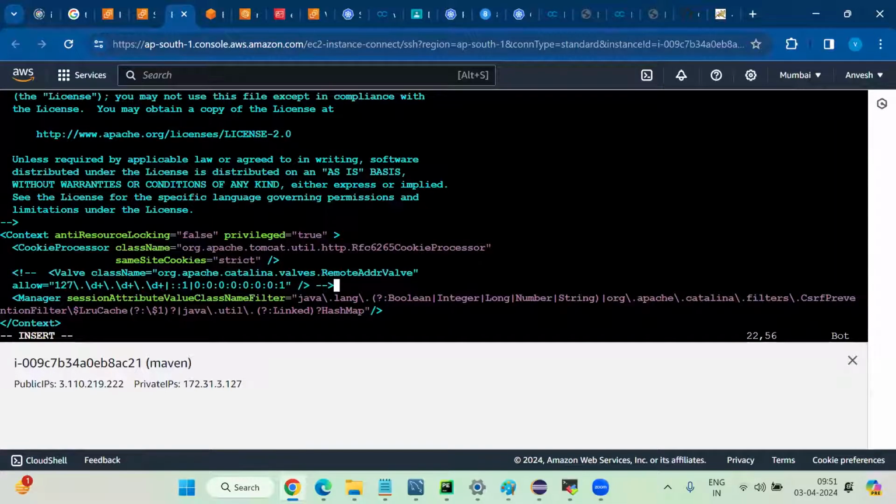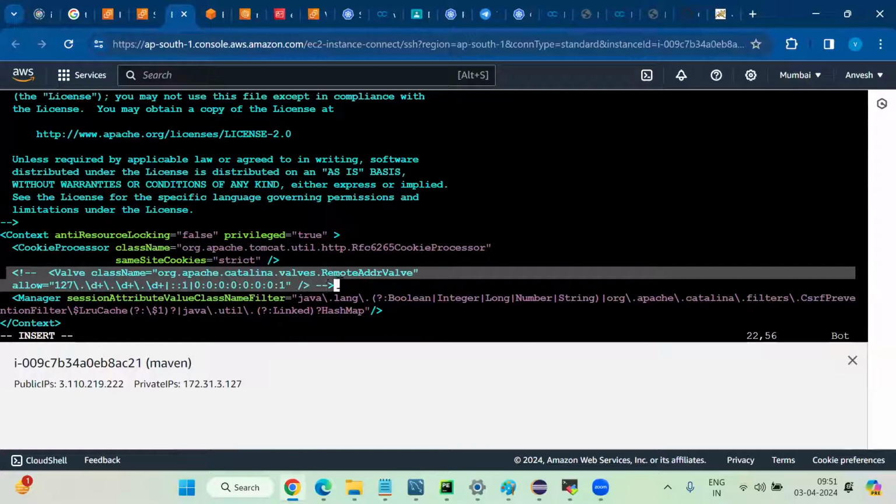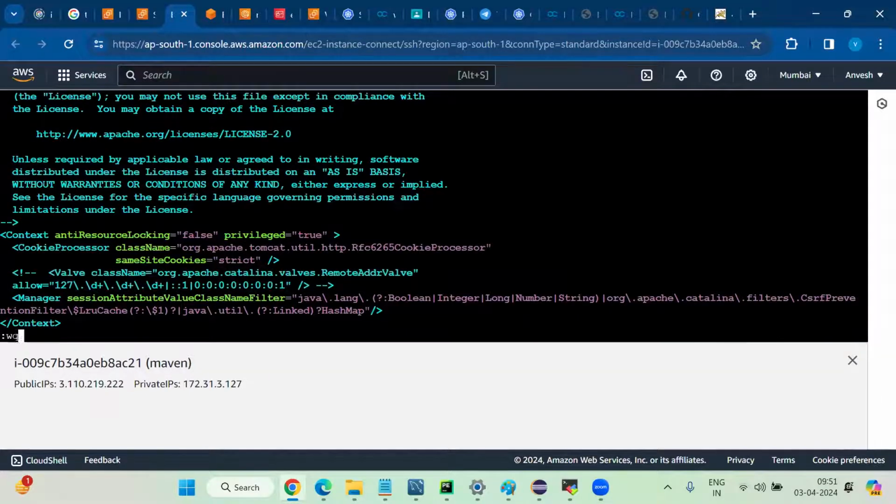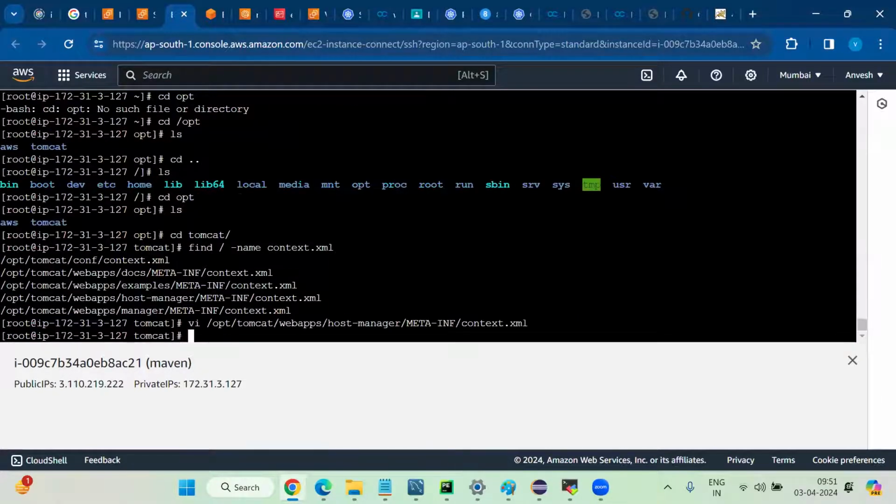Understand? So if it is commented, this line will not work. It will not work, which means the restrictions will not work. Understand? Escape, :wq. Hold. Now what is the next manager's XML? This one, right? The last one.